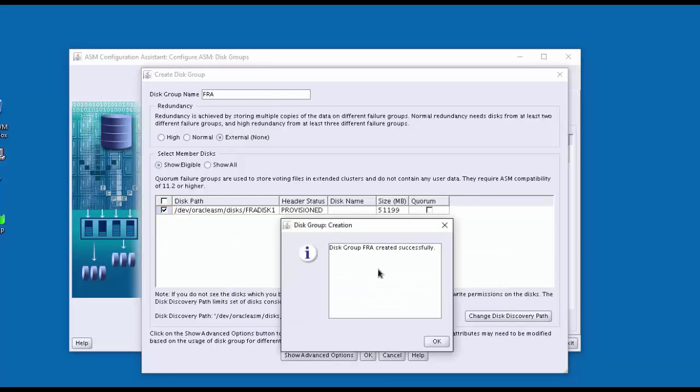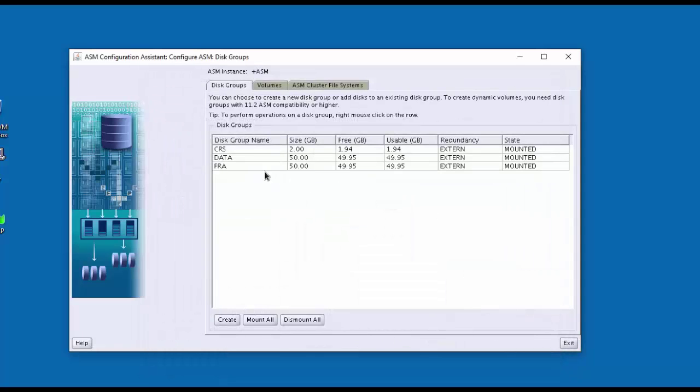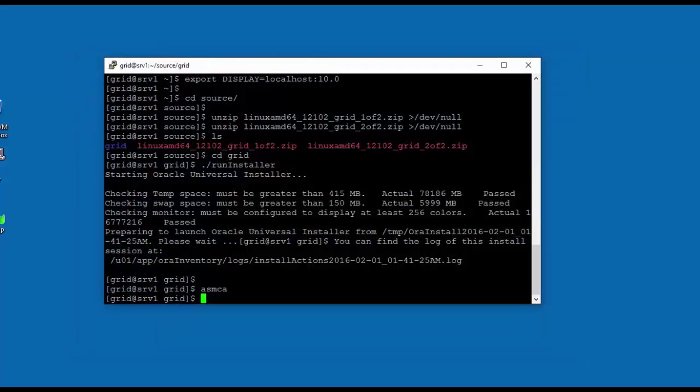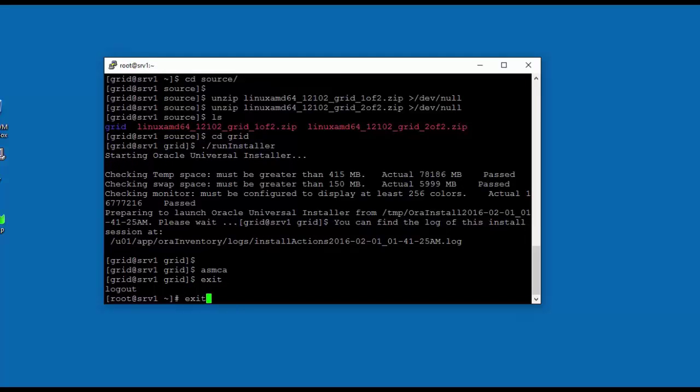So the disk group has been created for us. And you should see the state of all the disks mounted. Then exit the configuration assistant. This way we have all the ASM disk groups created for us.